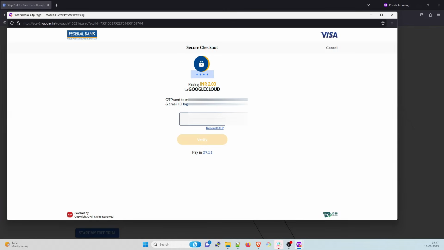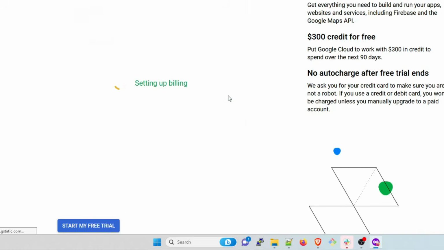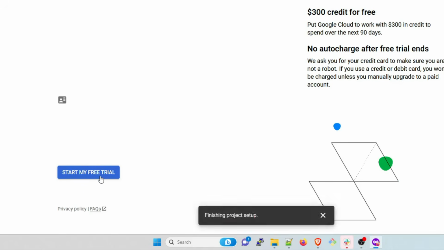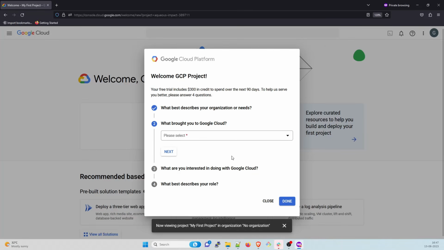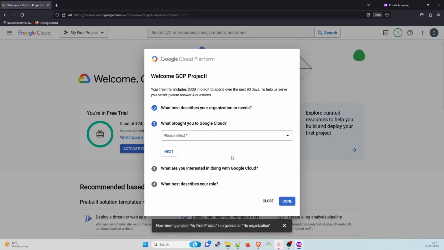So I've got an OTP. I'm going to fill that. I'll just verify that and it'll set up the billing. I think that's all. Finishing project out. Perfect. So this is done. So it's going to deduct 2 rupees from your account and it's going to give you back. So do not worry about that.